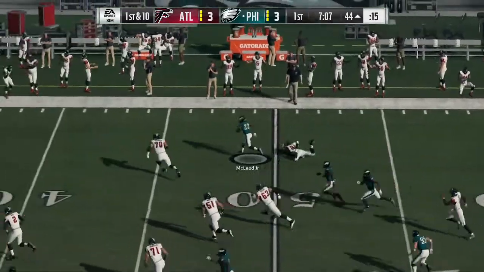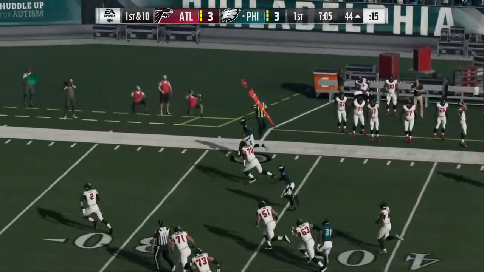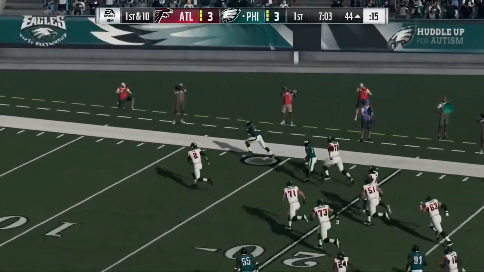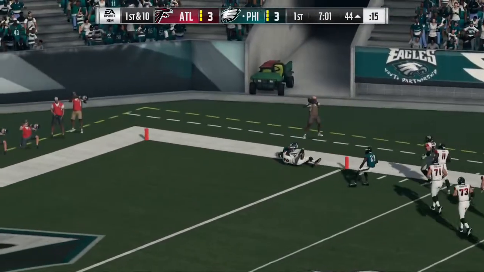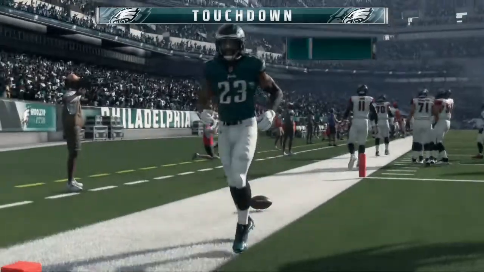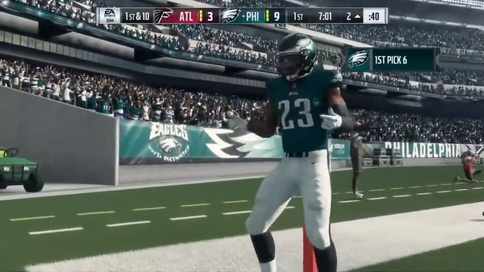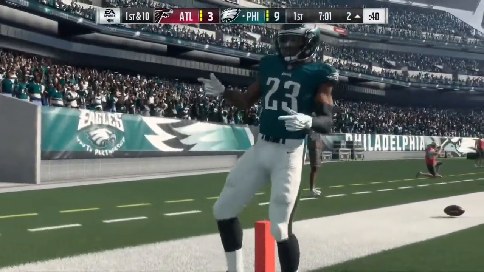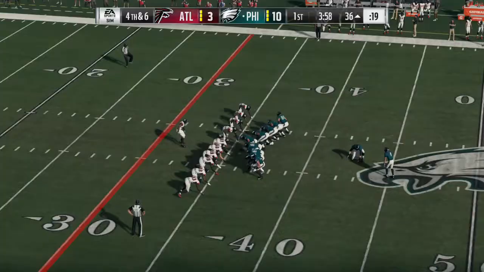As you see here, Matt Ryan throws a pick 6 to McLeod, and he'll run that back. So I wanted to do this just to kind of have fun. I'll probably start doing this once the regular season starts. I'm also planning on doing this for MLB when it comes out.